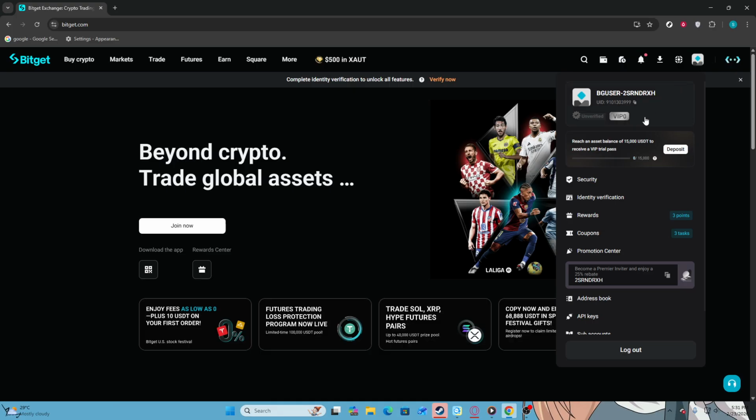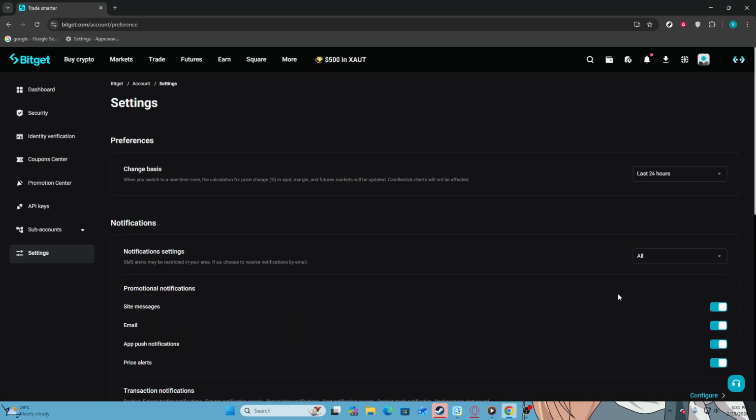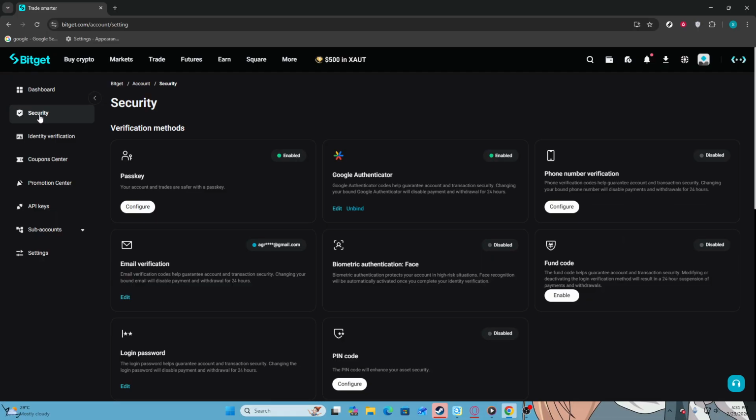After that, select Settings from the drop-down menu. This will direct you to a new page dedicated to account settings, where you can adjust various preferences, including security options. Once you're on the settings page, look for the security option in the side navigation menu. Click on this to access settings related to account protection and verification methods.